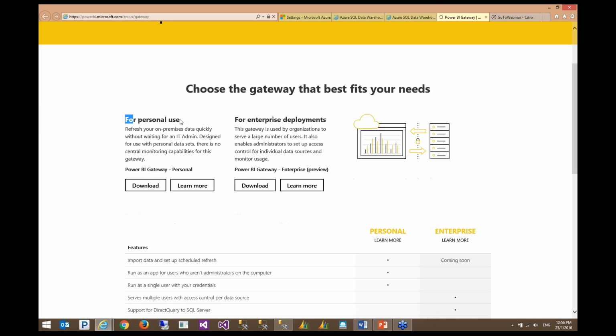This is for personal use. It is Power BI Personal Gateway. The other one is Enterprise Gateway.